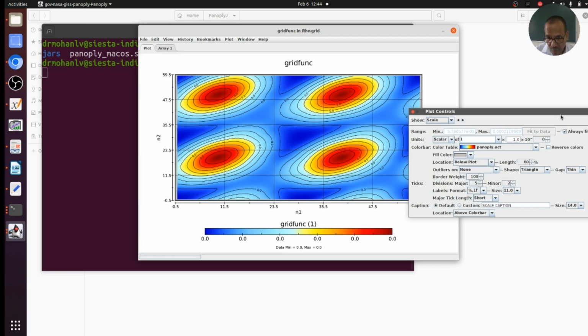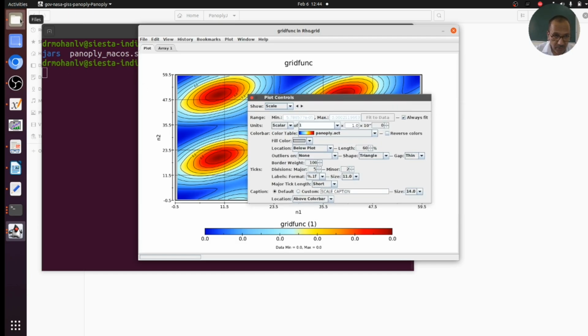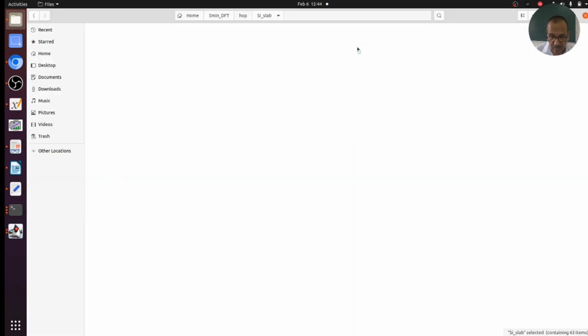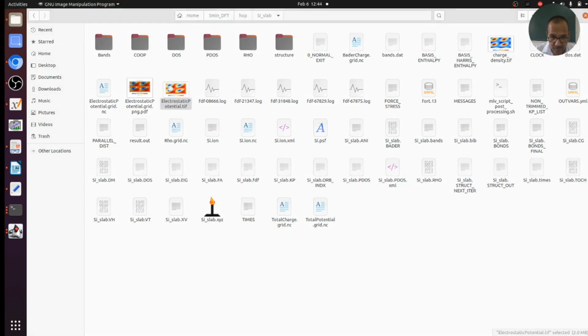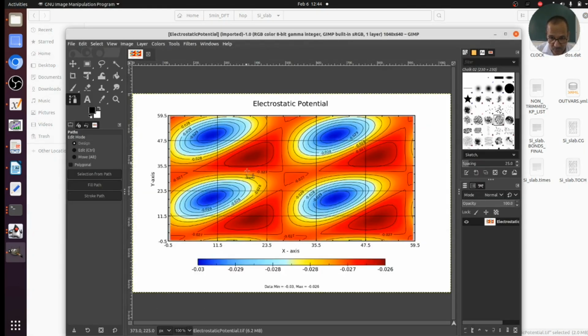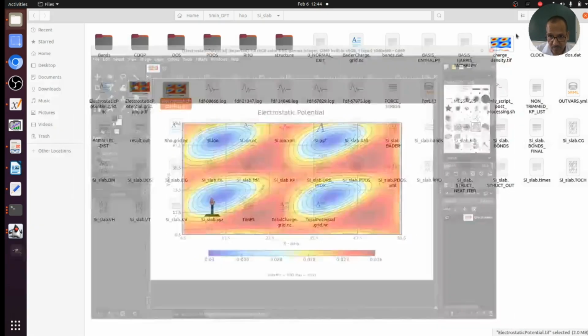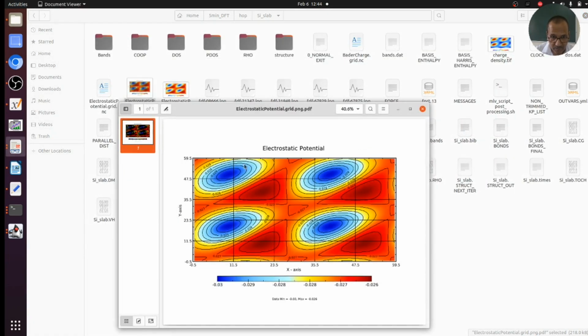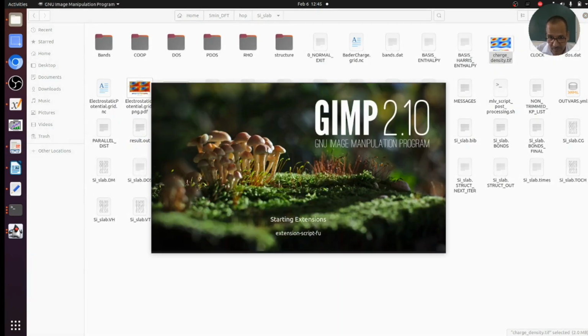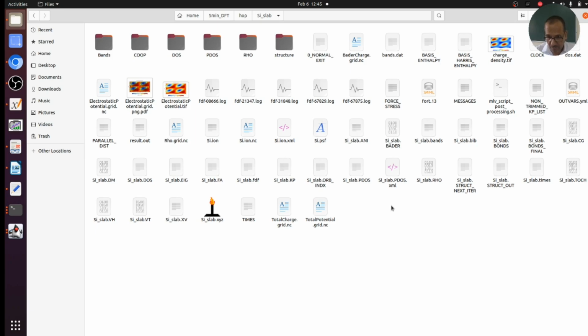This is the method to generate this, and I have plotted different parts, that is the electrostatic potential, by using this data file. This charge density is the method to create the charge density by using NC files using Panoply.